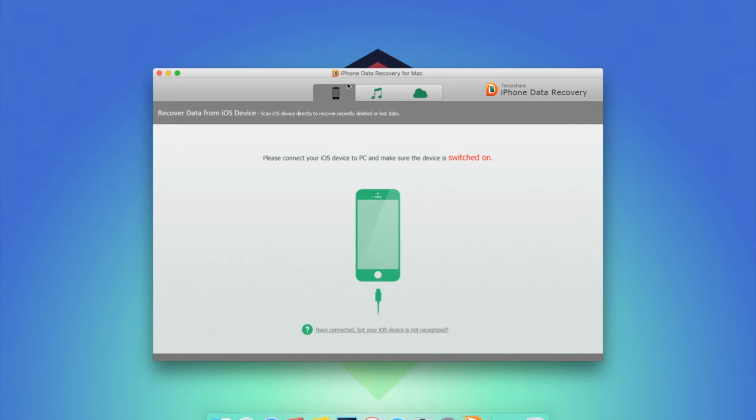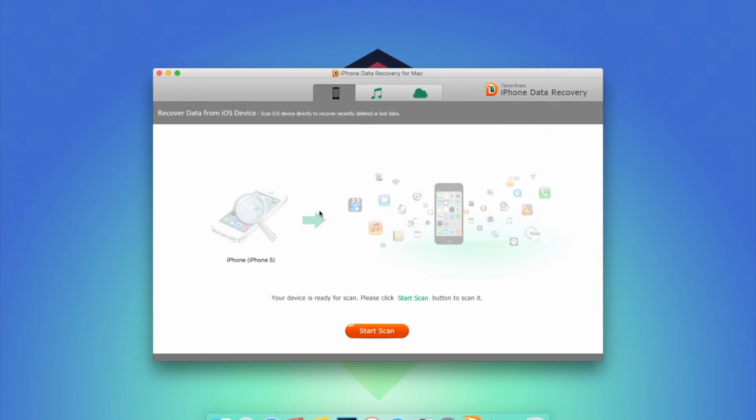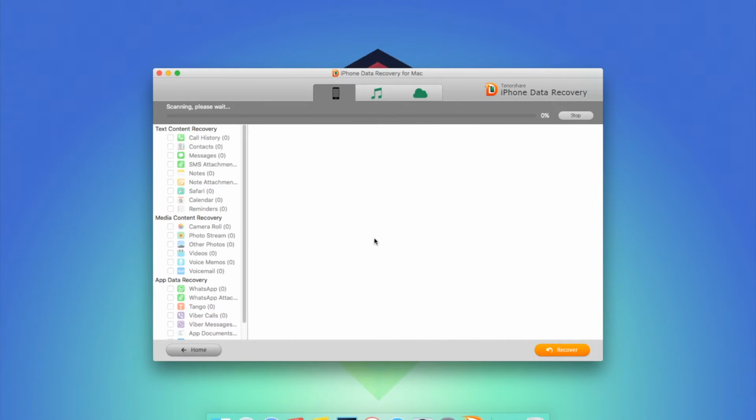Alright, I'm going to plug in our USB cable and plug in my iPhone 5. Let's see what it does. Alright, that's fine, and it says iPhone 5 is connected. That's super cool, it knows which iPhone I actually connected. Now we start the scan. Let's see if we can recover any data or see any data that's on my iPhone.